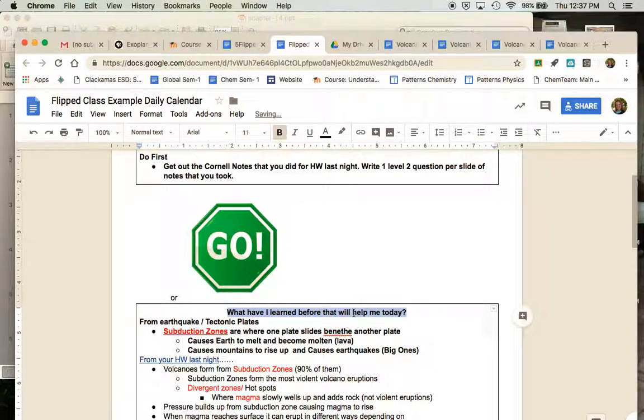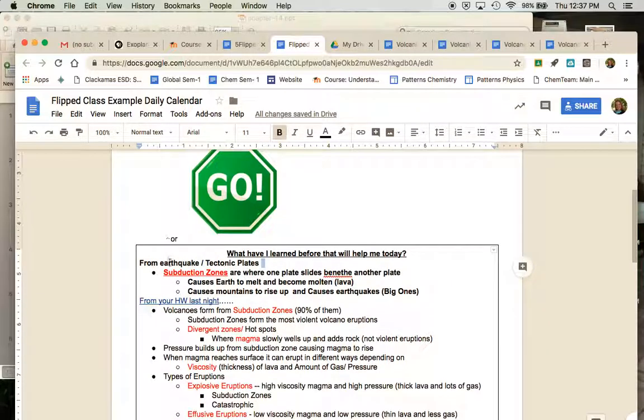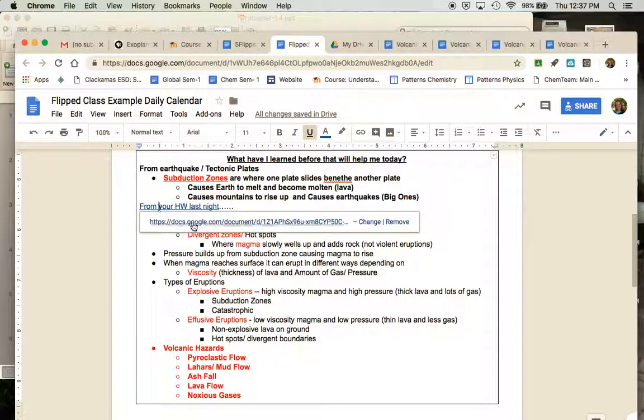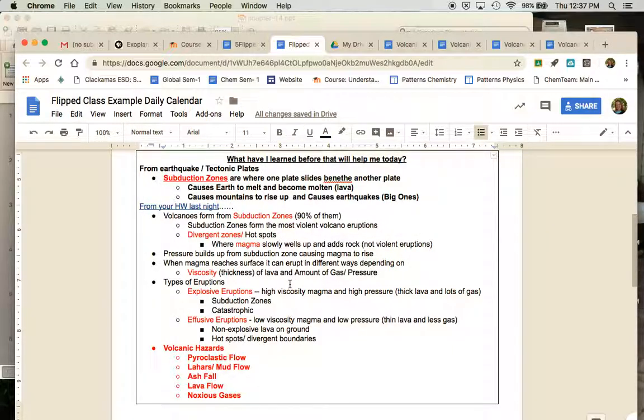Students, I'm going to get them into the habit of reading this. And so we learned before from our Earthquake Tectonic Plates unit about subduction zones. From our homework last night, here's the link for it again. They can click on it, open it if they didn't do their homework, and start doing that right now while we're waiting for the Choose Your Own Adventure.